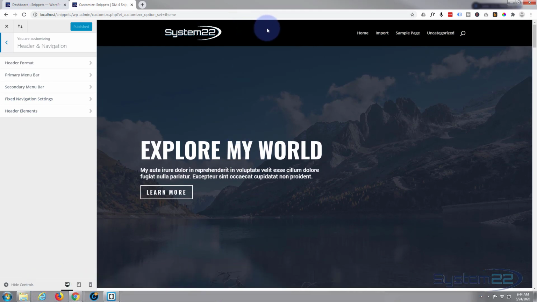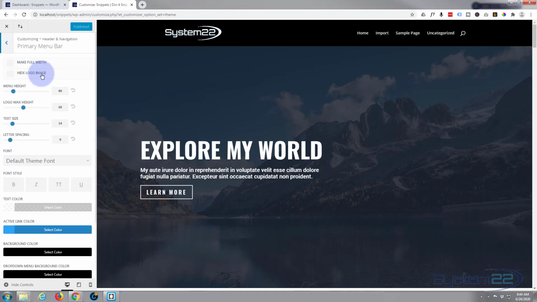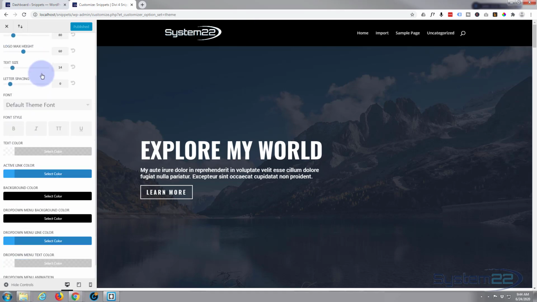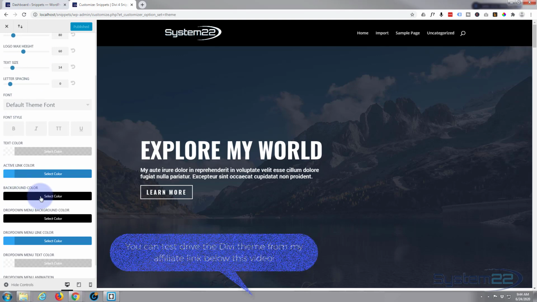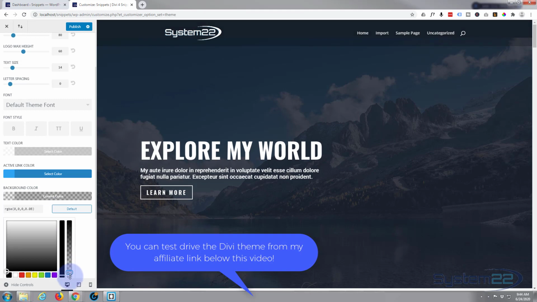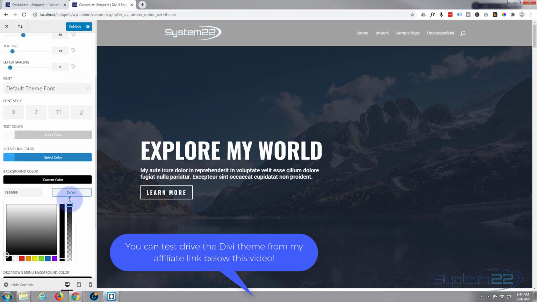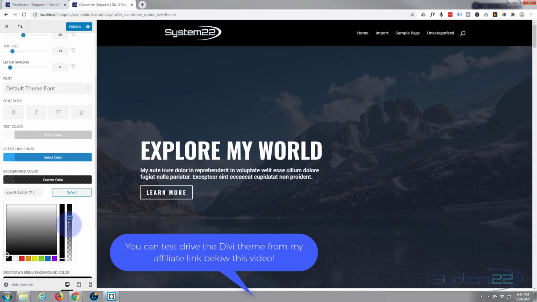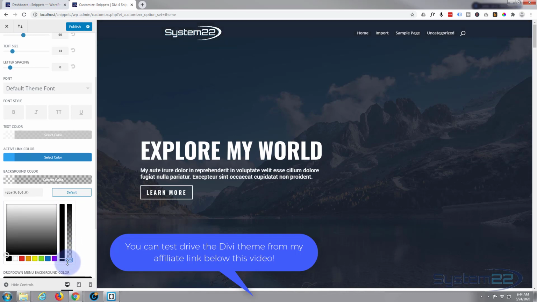So if we want to turn this transparent, we can simply go into our primary nav bar, go down to the background color, and pull this all the way down. This is the opacity slider. Basically that means see-throughness. All the way at the bottom it's totally transparent.